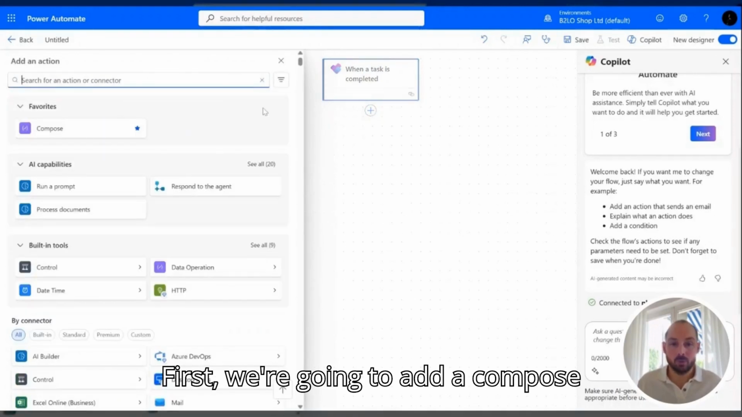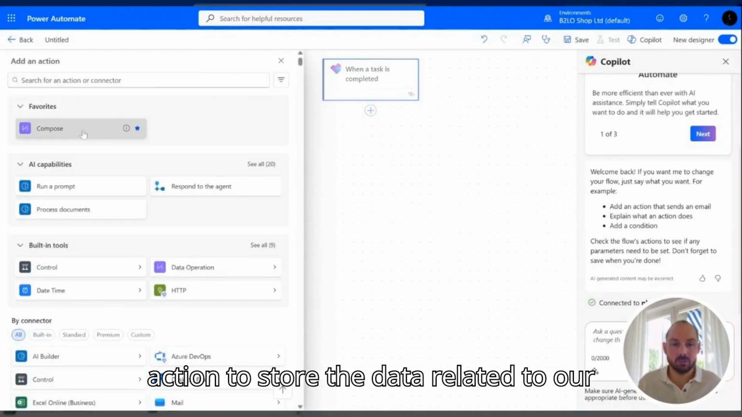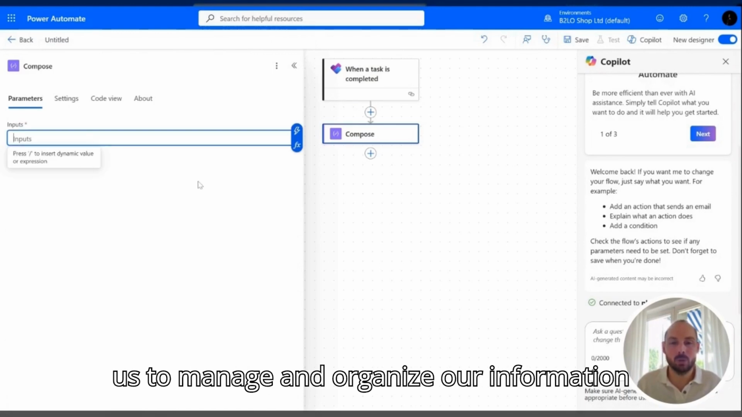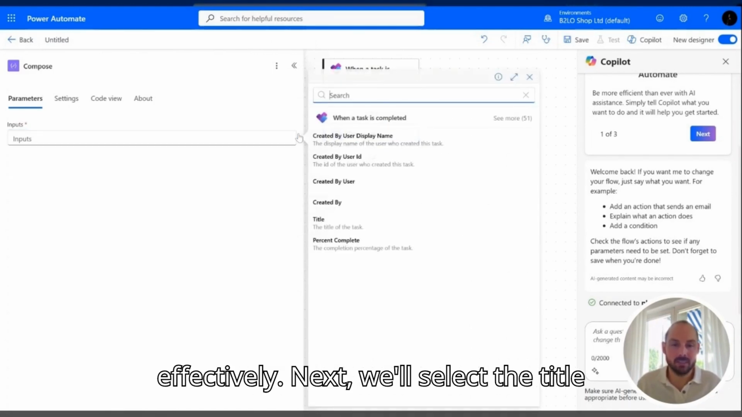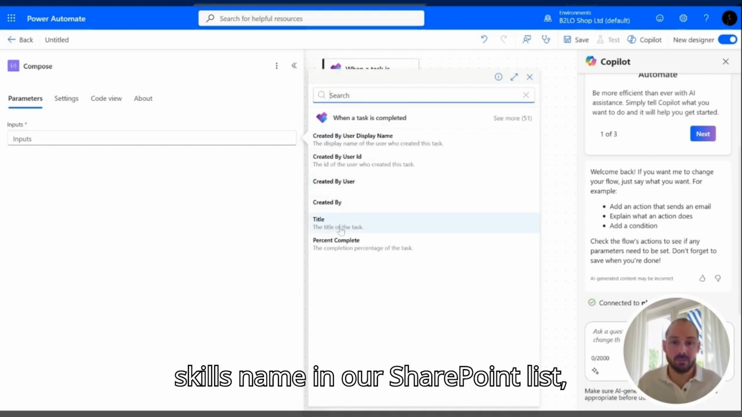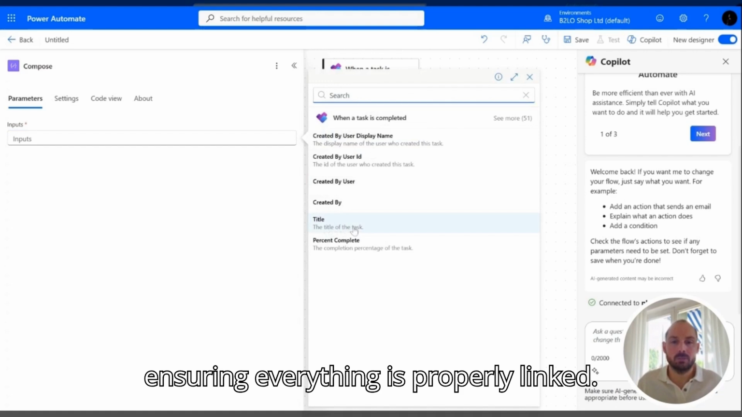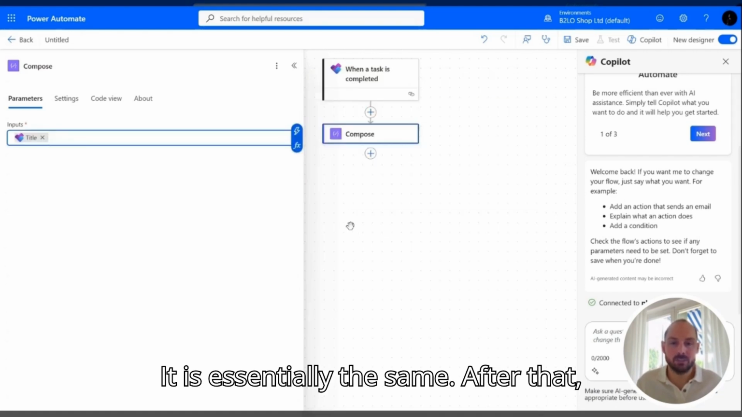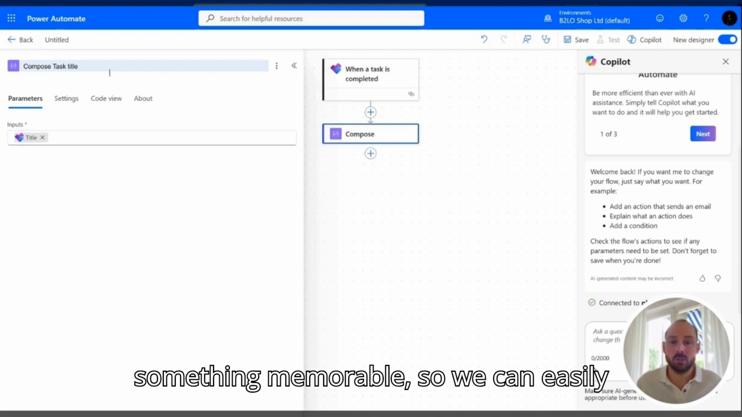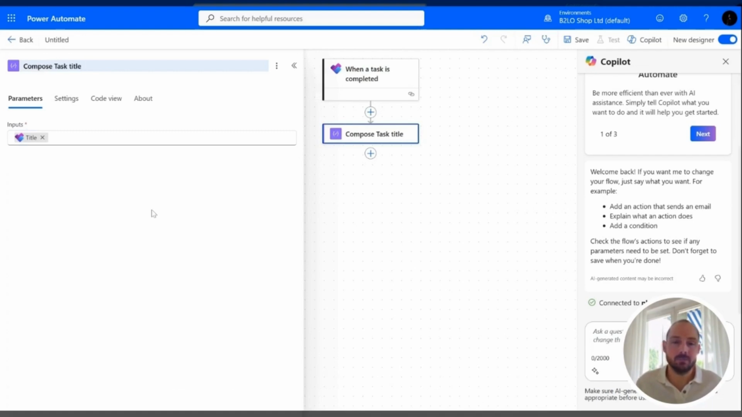First, we're going to add a compose action to store the data related to our task. This step is essential as it allows us to manage and organize our information effectively. Next, we'll select the title of the task, which corresponds to the skills name in our SharePoint list, ensuring everything is properly linked. It is essentially the same. After that, we can assign it a name, perhaps something memorable, so we can easily reuse it later.